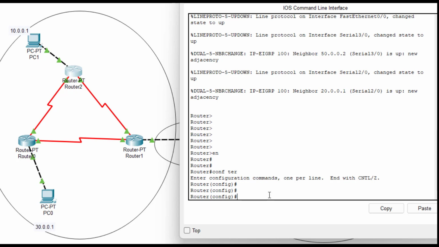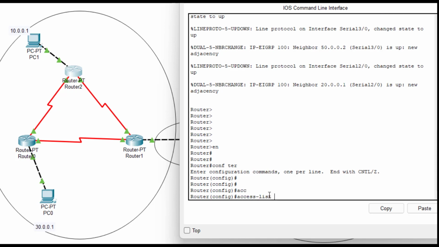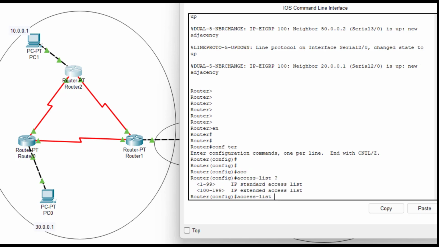I'm going to create an access list. So the command is access-list. There are two different types of access list available. One is the standard and the second one is the extended. In this case, I'm going to use the extended access control list. Let me give a question mark. You can see here extended access control list from 100 to 199. You can choose any number from 100 to 199. Let me choose 100.